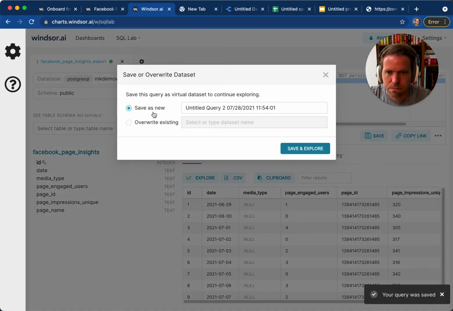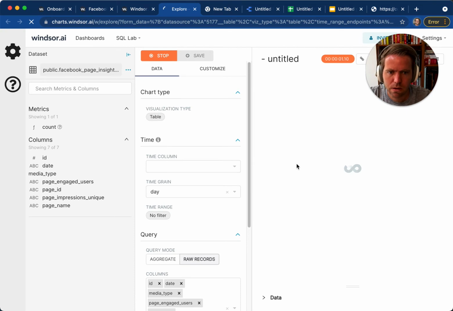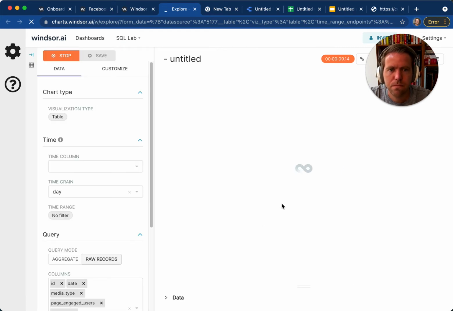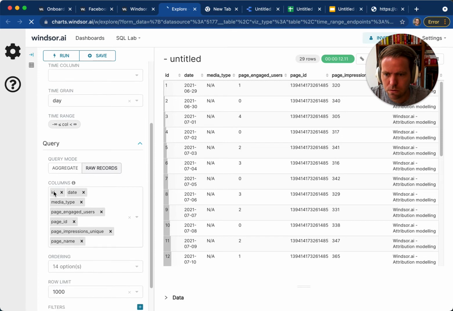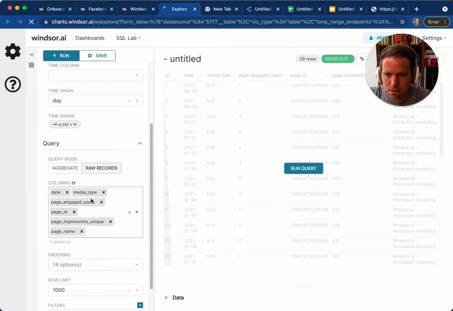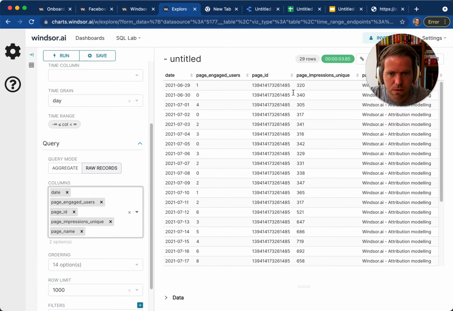And now if I click explore, give it a meaningful name. And now we have the data here. So now maybe omit this ID here. Media type seems empty, so also remove that. Yeah, then I could do groupings and so on, but let's keep it simple. This is the data I have.